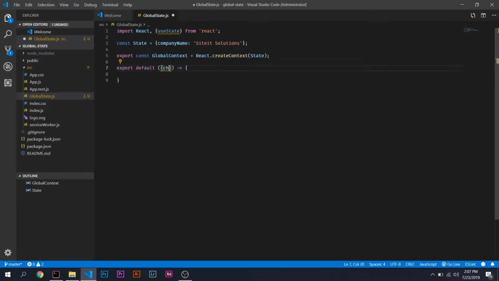and this is going to take one argument, and within this argument we're going to have children. And we'll use that later. Basically, this is going to be all of our children components. If you've ever used the React Context API, you understand how this works. But this is basically going to be all the children components that need access to our state.